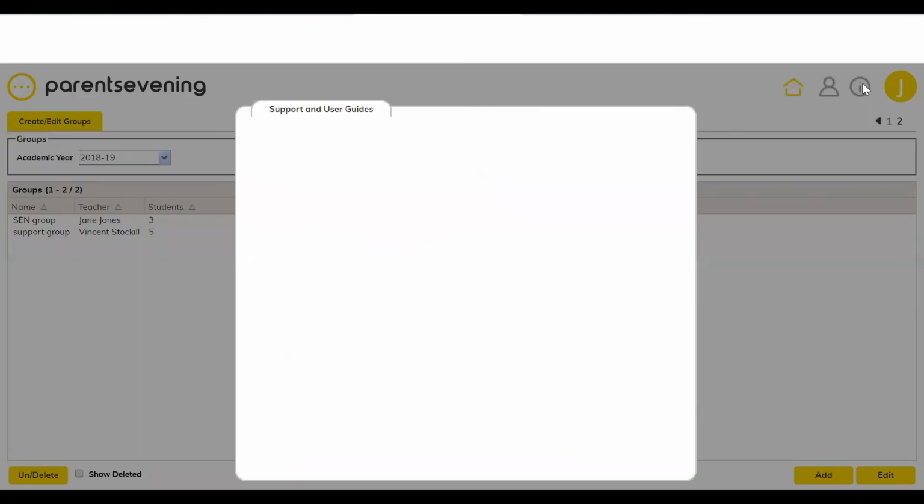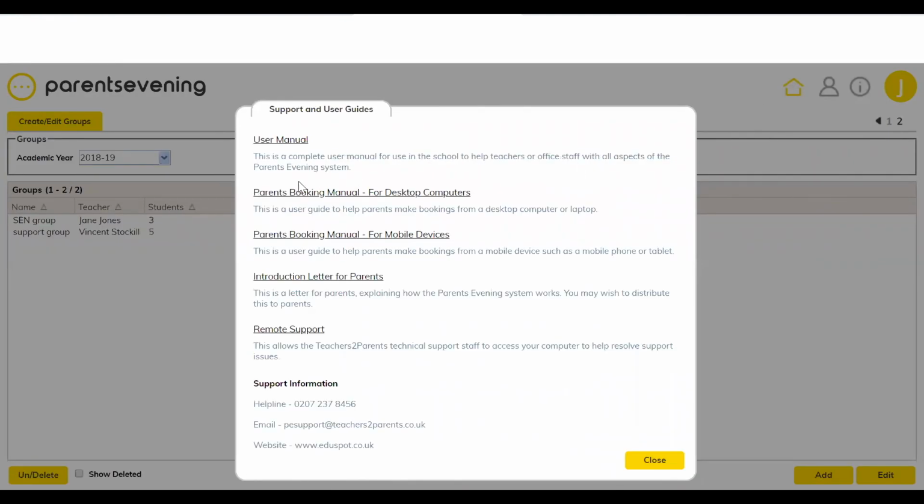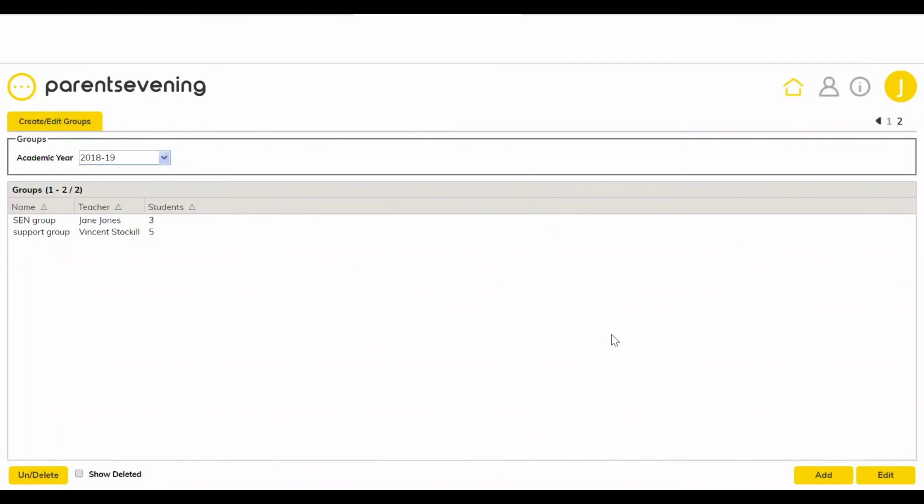In here as well, in help, we've got some support guides, so a user manual, a parents booking manual, and also an introduction letter for the parents. And if you do need any help and support, you've got the helpline number here and the email address of the support team. If you need any more help, you can call the support team.